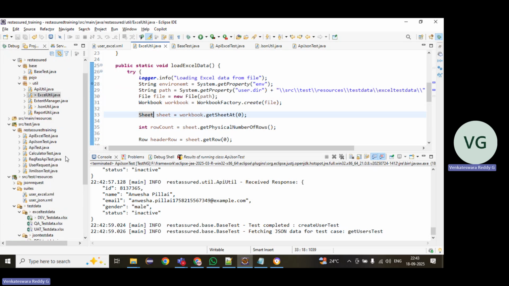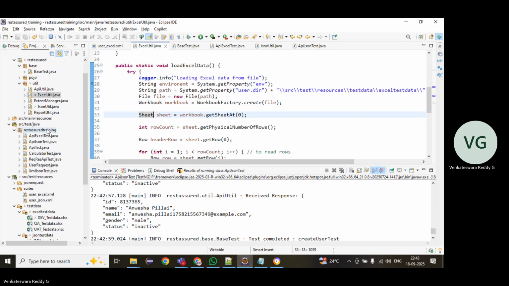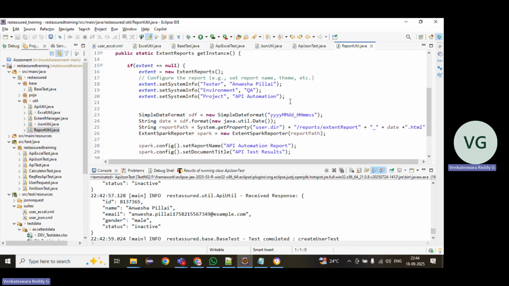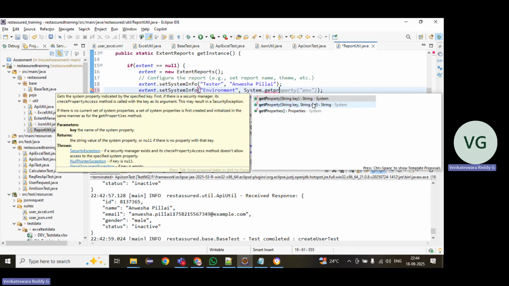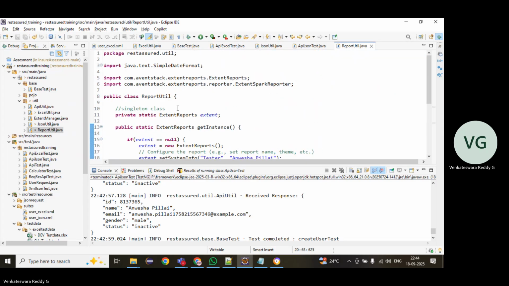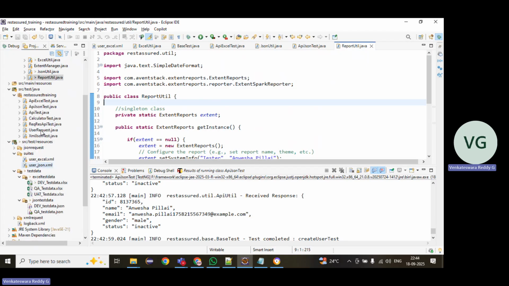These are the simple changes. By using these changes, we can simply run in multiple environments. If you want to add a system variable, here we can get the environment from system dot getProperty environment, so that it adds environment variables dynamically. These are the simple changes we can make, and it will support multiple environments.